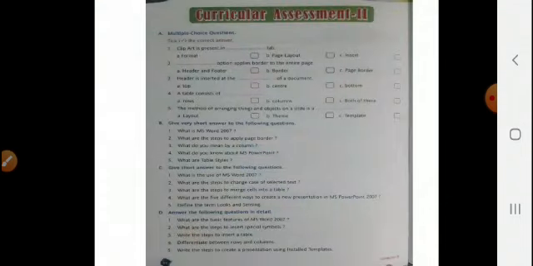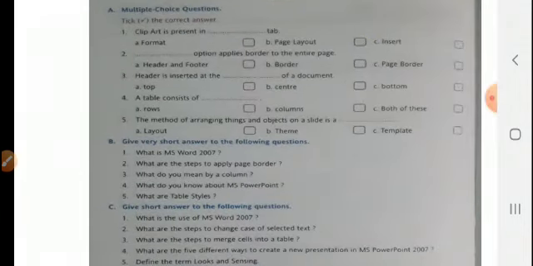So today, as you know very well, we are going to start our curricular assessment second. For that you may open your page number 86. So this is your curricular assessment second. First of all, let's do the exercise of this. The first one is given MCQs, multiple choice questions.